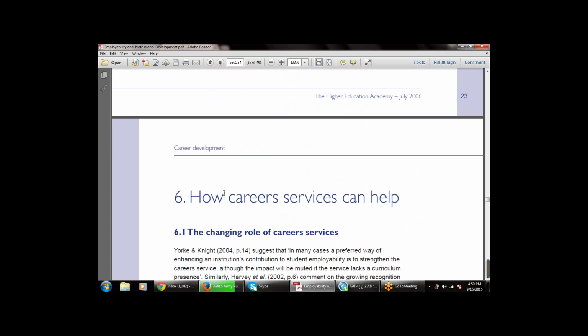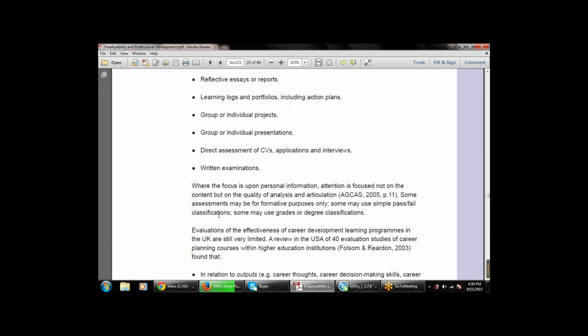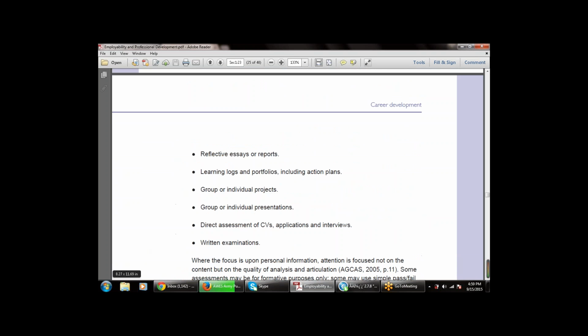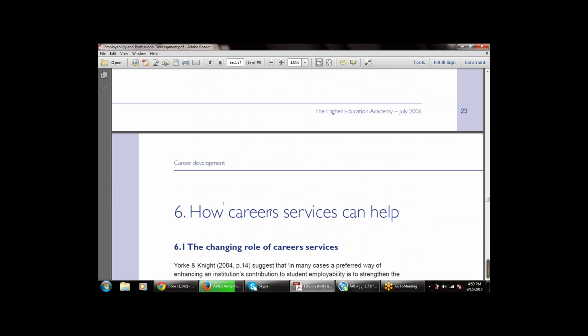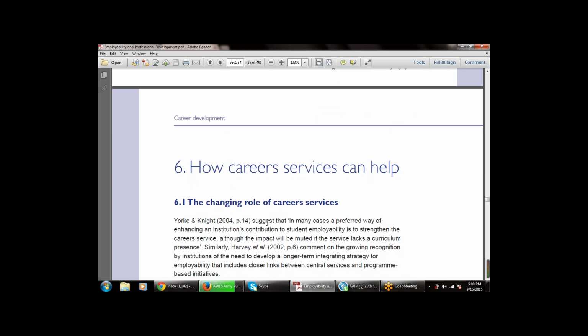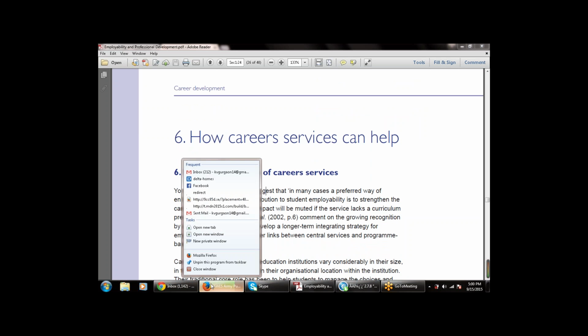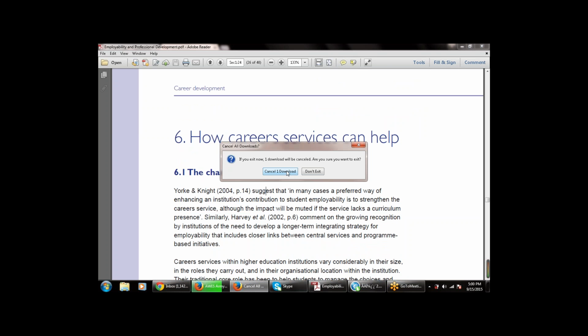Now, the next, sixth chapter is how career services help. So the first chapter that we have finished, assessment and evaluation, was the last topic. Now next is chapter number 6, how the career services can help. That is, what is the procedure and what are the various methods for the career services that can help the student. The first is the changing role of career services, that is how the changing role will be done in the career services available in career development.